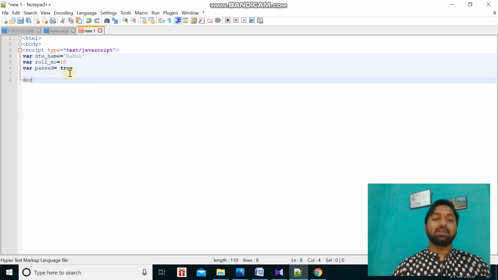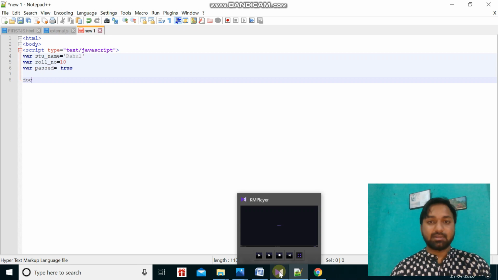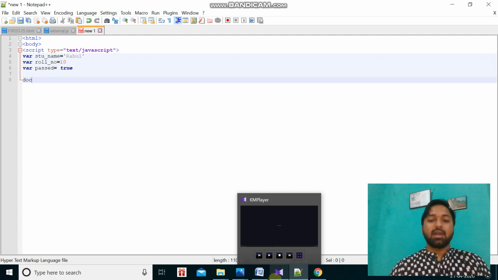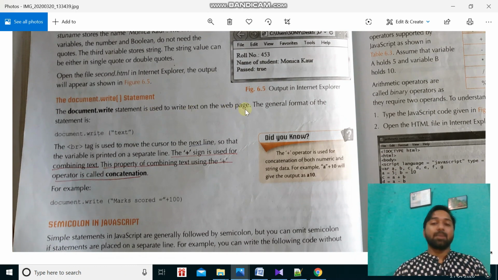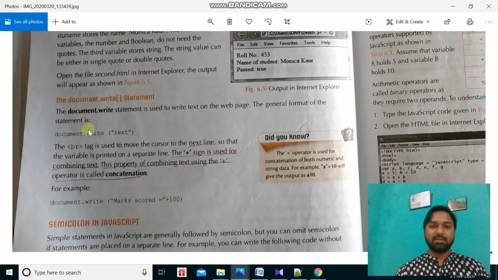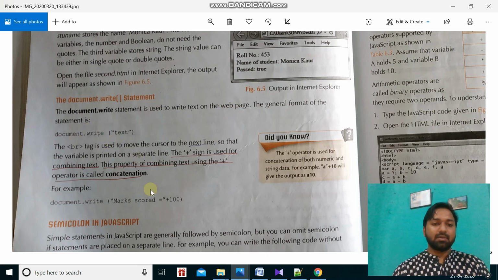Okay, now I will use document.write here. In the first lecture I discussed the alert statement. The alert statement also prints something but in a box, and document.write will print on the screen. So document.write is used to write text on the web page. The general format is just the same as the alert statement: document.write, and within quotes the text. Now there are some things like this plus symbol and the br tag. I will use all of these in the code and discuss them.